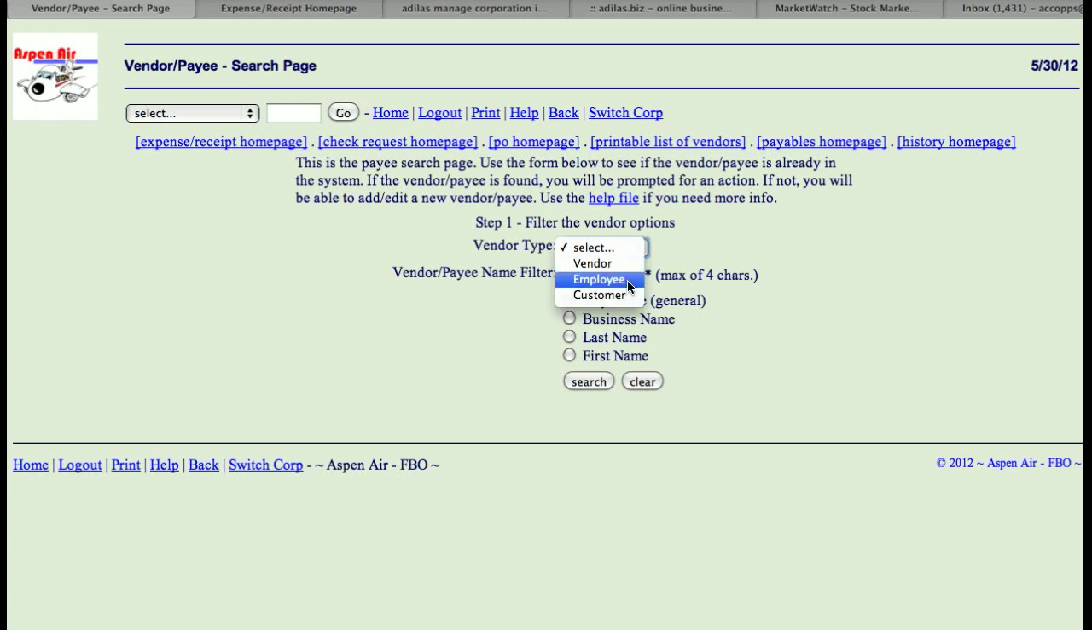However, you may buy stuff from an employee, so you might have someone you have as an employee that is also selling you either an item or an additional service on the side, and the same thing with a customer. That's just so you can differentiate between those, but most all of them will be a vendor. You also have a printable list of the vendors here.